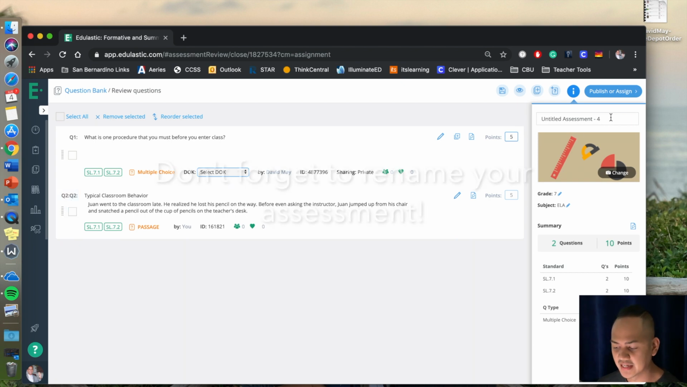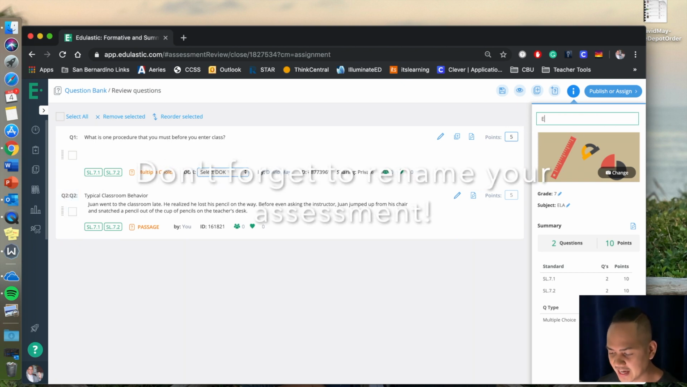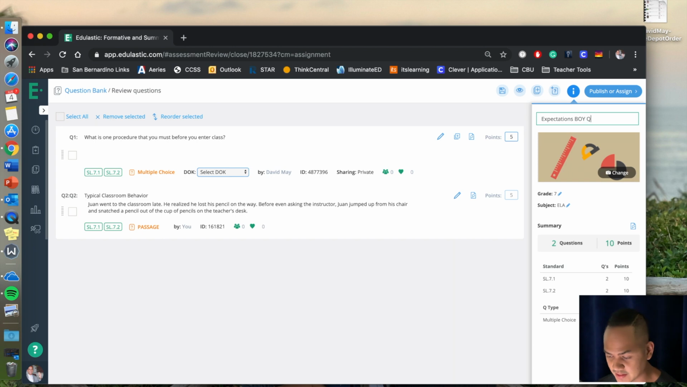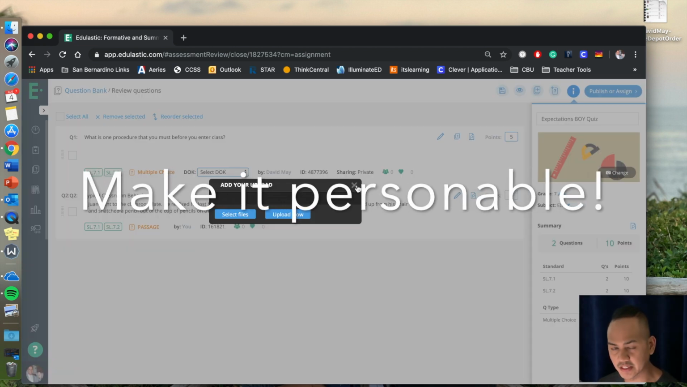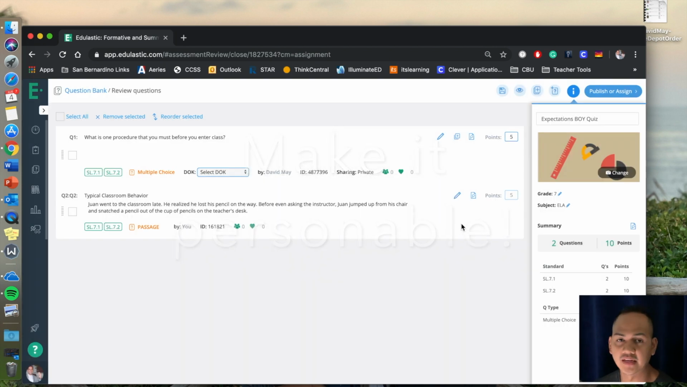Now on the right side, it says untitled assessment. I'm gonna put expectations beginning of the year quiz. You can change the icon to whatever it is that you want. You can upload your own file, make a picture or something else like that. I like to do that because it gives the kids like, oh my gosh, this is the hour quiz. I don't know why, but they're more likely to wanna take it if they recognize something, an object in a class or things like that.